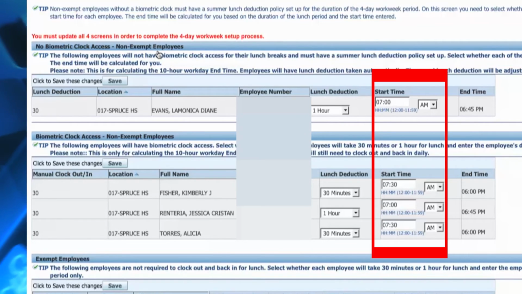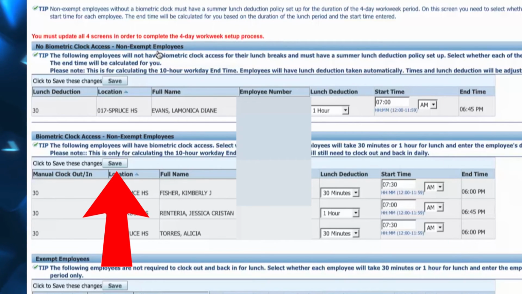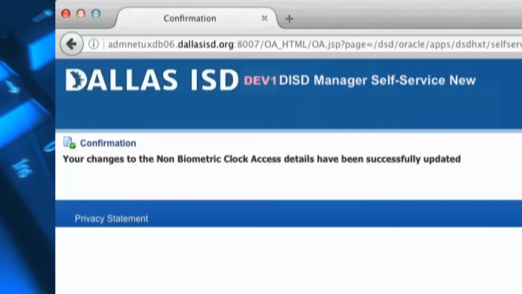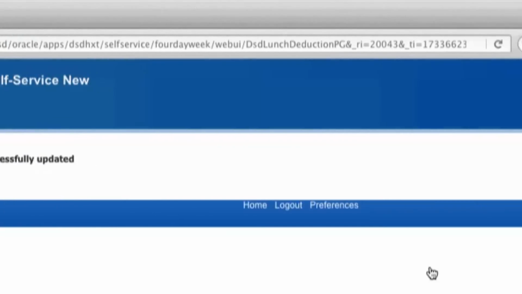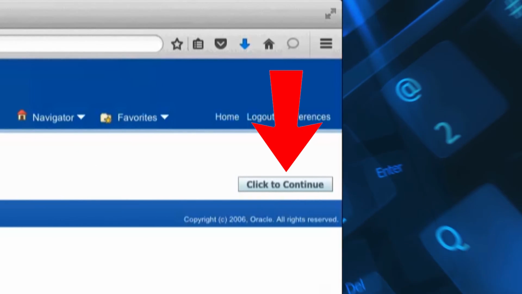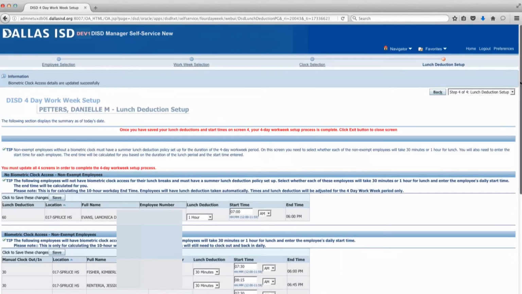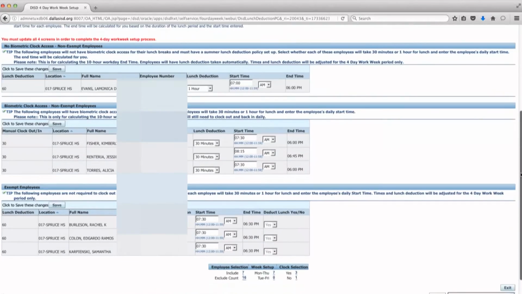Next, enter the changes to the start time. You must use the format indicated on the screen. Use the drop-down arrow to select AM or PM. Click on the Save button for each section where changes were made. You will receive a confirmation your updates are successful. Next, click to continue. This will take you back to Screen 4 to review the updates.